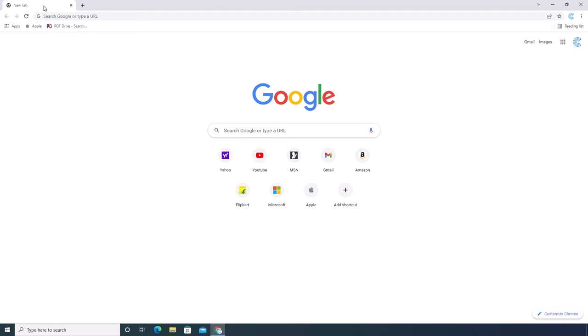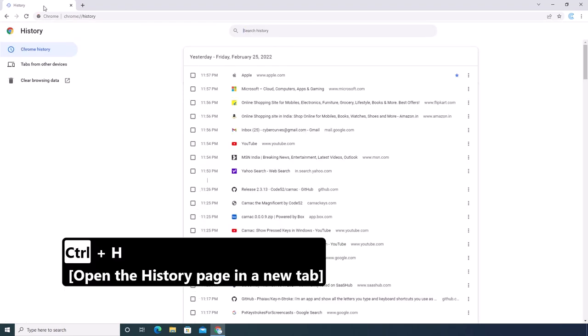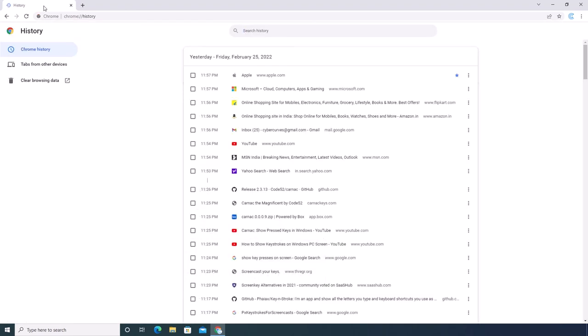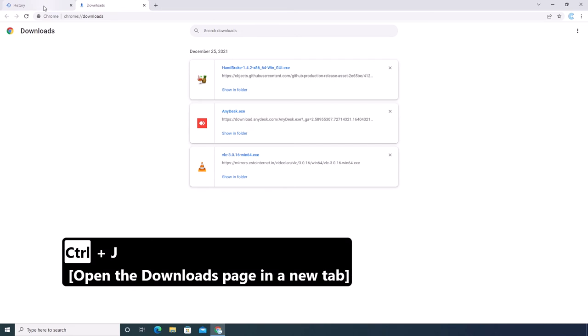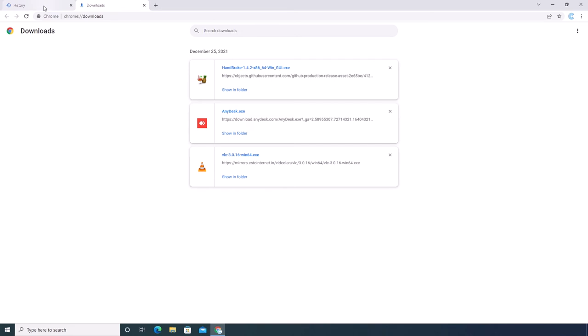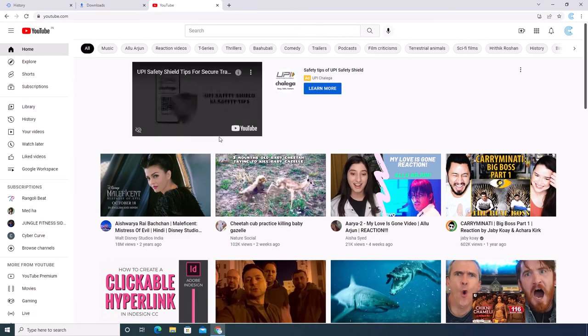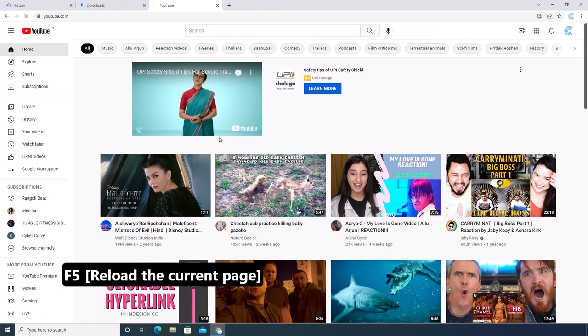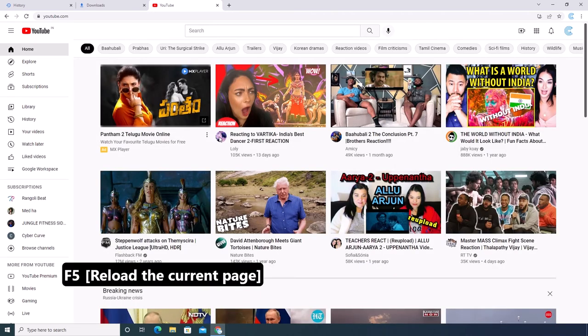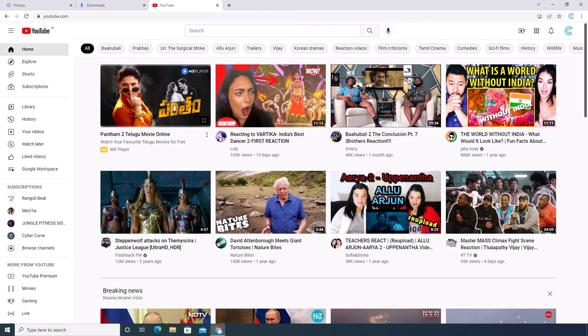And to check the browsing history, use Ctrl+H. And for downloads, Ctrl+J. And whenever you need to refresh your page, simply press F5. Or Ctrl+R.